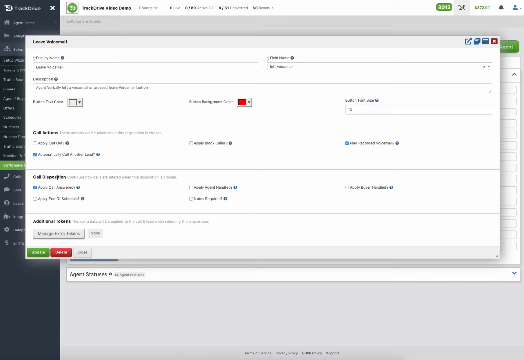Now, what does the disposition do to the call itself? You can say whether you consider that the consumer answered the phone or not, and some people say, well, on voicemail I'm going to say no. Other customers would say, yeah, I'm going to go ahead and say that the consumer line actually answered even though it was a voicemail. That's up to you. You can say, did the agent handle it? Well, for leave voicemail, I consider agent handled meaning that they spoke to the consumer or the lead.